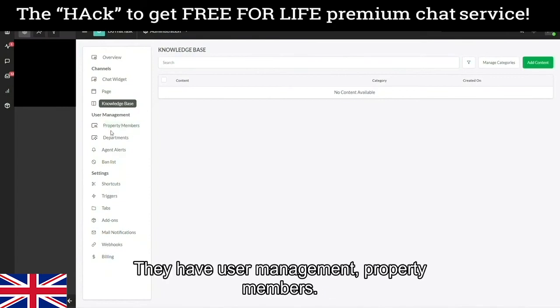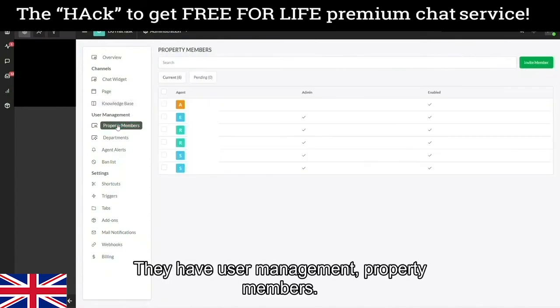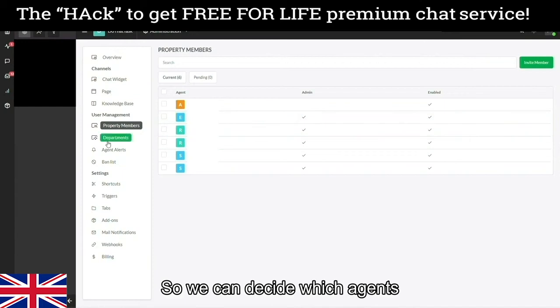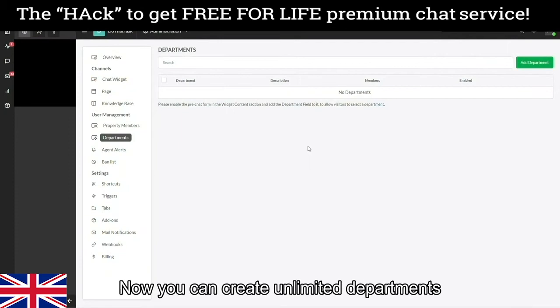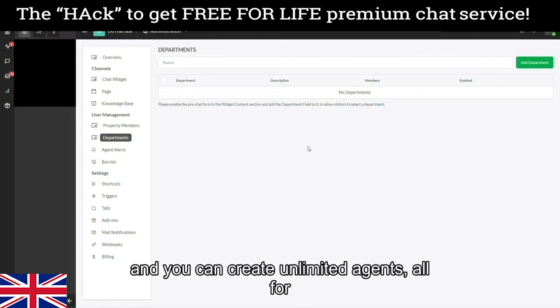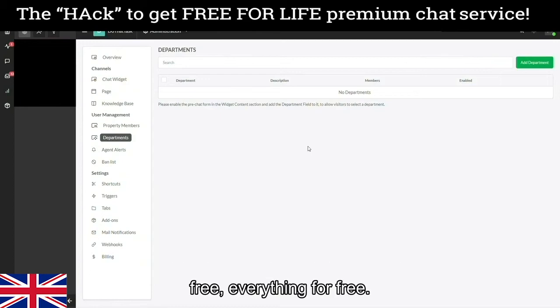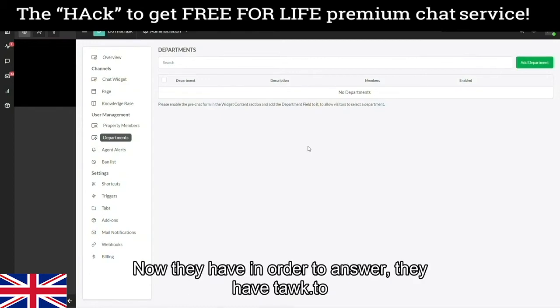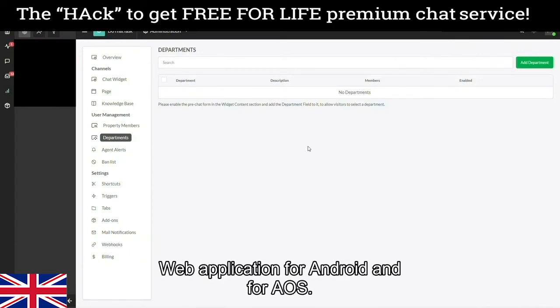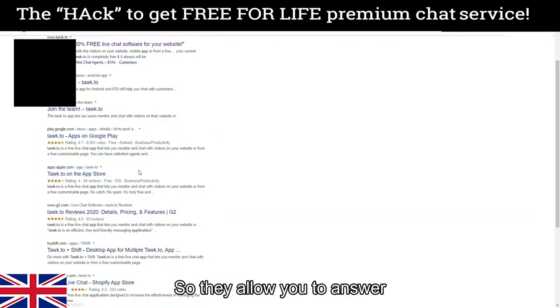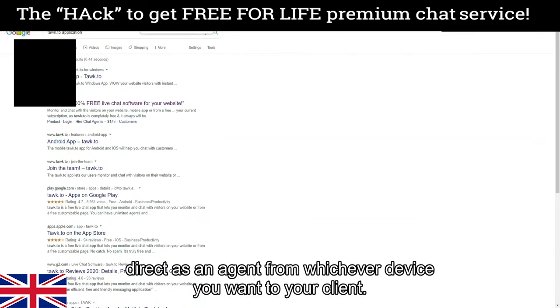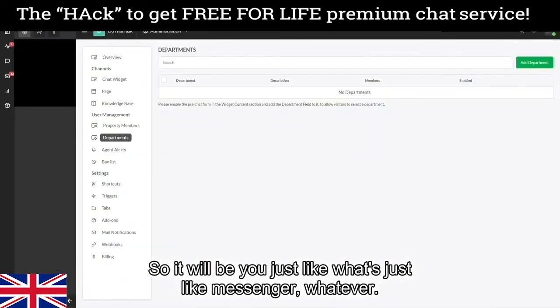Interesting. They have user management, property members. So we can decide which agents are going to work on this tool and answer your clients. You can create unlimited departments and unlimited agents, all for free. Everything for free. To answer, they have the DoThatTask web application for Android and for iOS. They have an application for anything, so they allow you to answer directly as an agent from whichever device you want. It will ping you just like WhatsApp, just like Messenger, whatever.